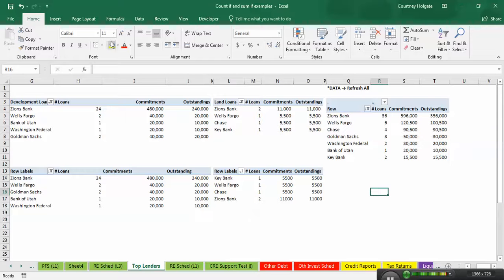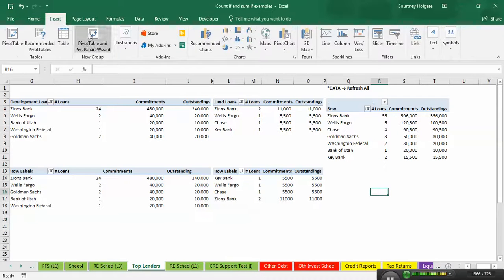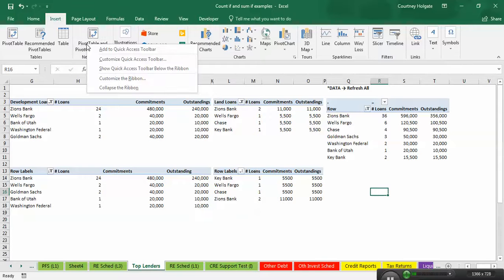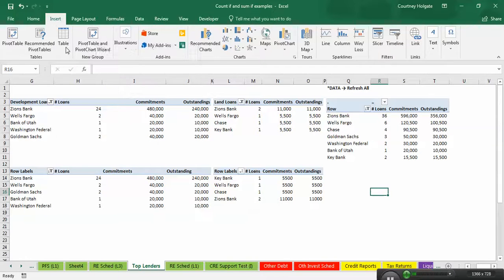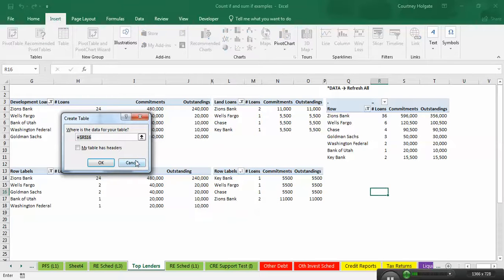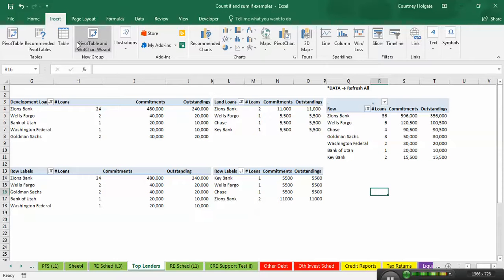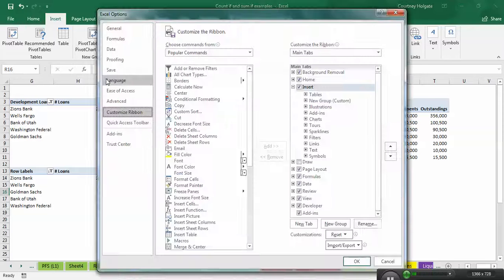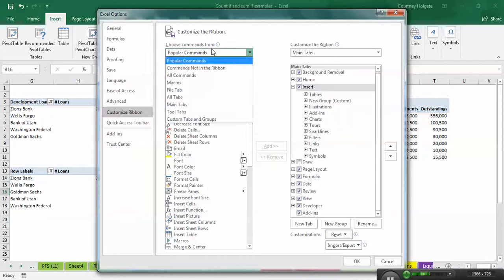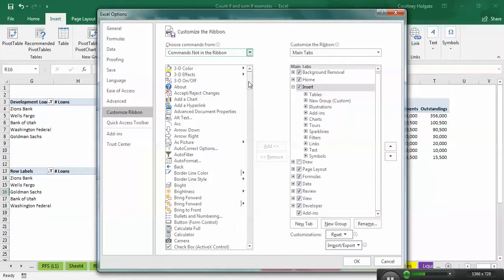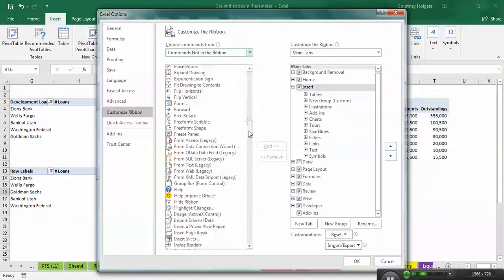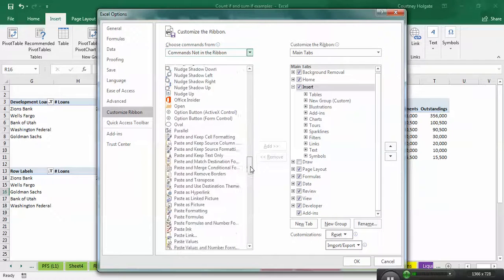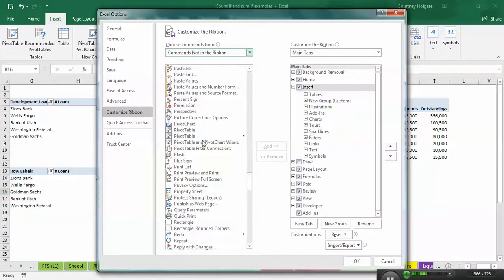The first thing that you have to do is see if you have this pivot table and pivot chart wizard. If you do not have this, which I think you said you don't, you have to right click on your toolbar, and then you're going to customize the ribbon, and then go to commands not in ribbon, scroll all the way down and find it in here. This is the pivot table and pivot chart wizard.